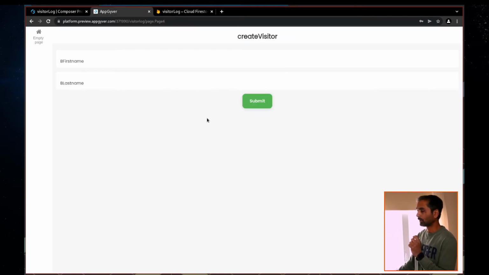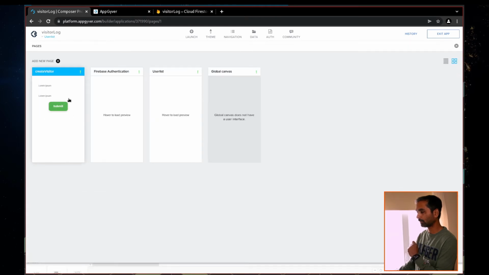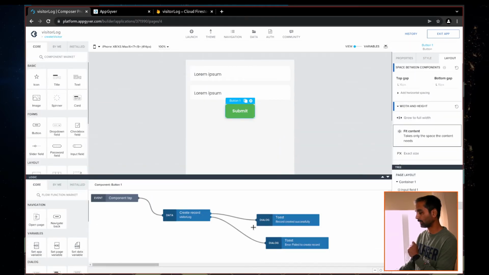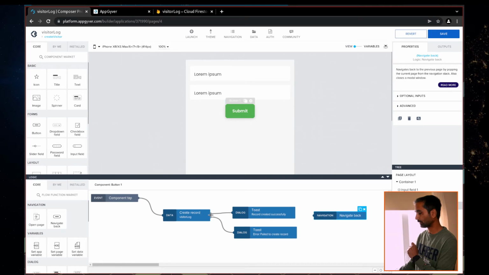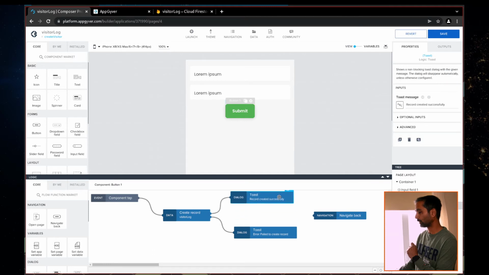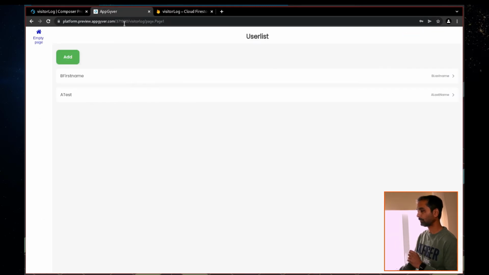Though once we create, we should not be on this page. We should go back to the initial page or a user list page. So for that, we'll go again here in create visitor on submit. So this is a success and an error. So on success, we will navigate back. That's another flow function. But I think it will not show the error message. So let's see. It will not show the success message. And there's no output from toast. So let's see. Let's go back.